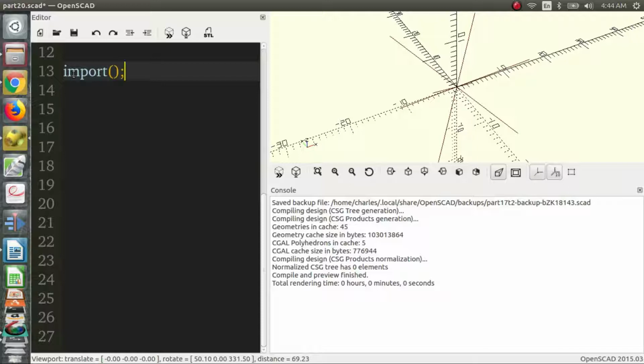This is going to work for both file types, but we're just working with the STL file type right now. So we have import, parentheses, semicolon, and then we have quotation marks. They're double quotes and not single quotes like that. So double quotes.